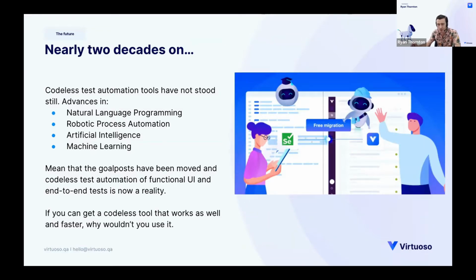This all means that the goalposts have been moved, and codeless test automation of functional UI and end-to-end tests is now a reality. If you can get a codeless tool that works as well and faster, why wouldn't you use it? And if we can help you migrate your testing to an AI-powered platform and run a pilot to show you the value, why wouldn't you bite our hands off? That's probably because you haven't seen a demo yet. So with that in mind, I will shut up and pass the baton over to Mr. James Bent and let him justify all the bold claims that the marketing guy has made.